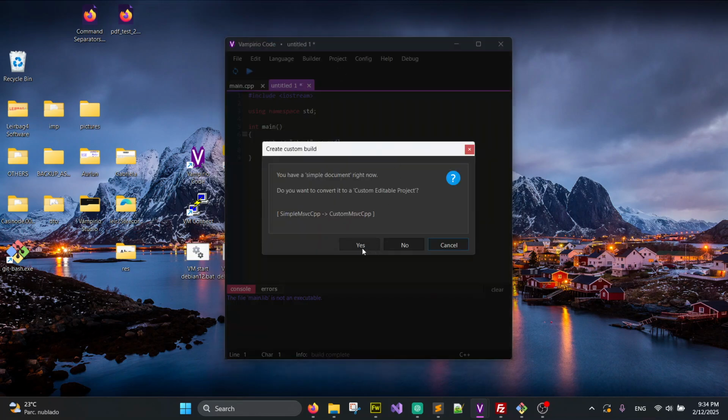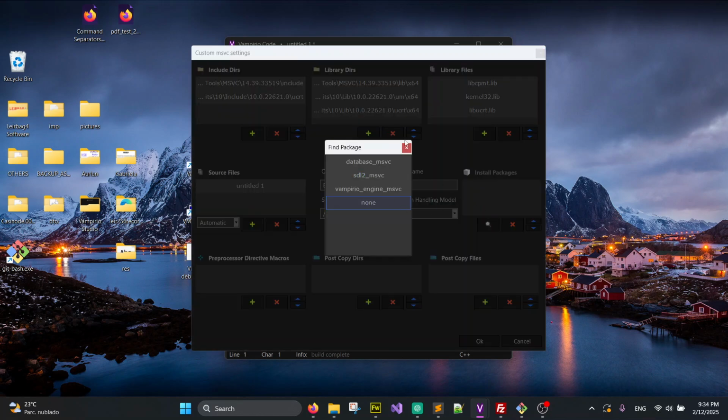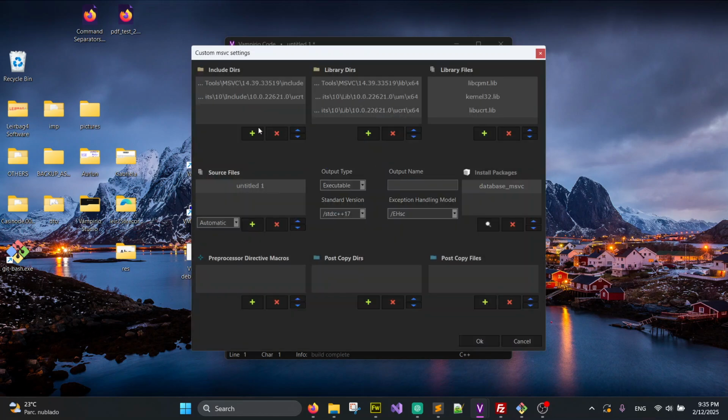Well, now we can close this and create a new project using basic code, for example, and we need to set up the build. Okay, and now this is very important. The first thing you are going to do is to find here, using the magnifier glass, our package. Where's our package? Here, database underscore MSBC. We select it, and now we need to include the directory.